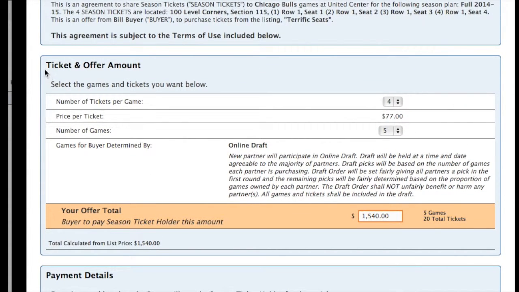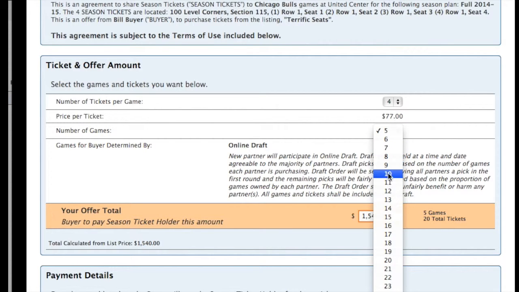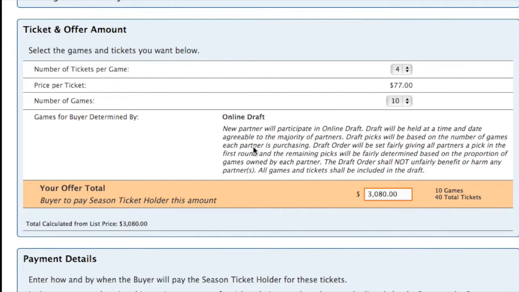The first section is the ticket and offer amount. For this type of listing, we'll say how many tickets we want and how many games we want those tickets for. So we'll say 4 tickets and 10 games. You and the season ticket holder will ultimately agree on the total price for your agreement.